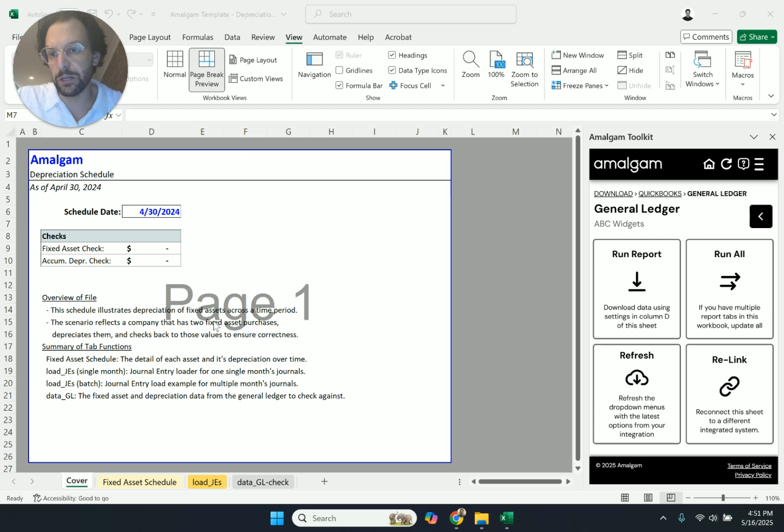So I've got a little cover page here. You can see it's a depreciation schedule, I'm calling it. I've got my global variable or global date here for my schedule. I've got a couple checks and some instructions. So really good if you're sharing it across teams. Someone can pick it up and use it pretty easily.